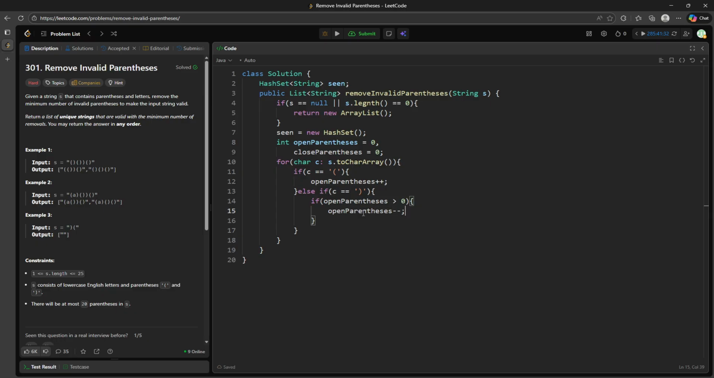then we just subtract. So we are just equal out. We are trying to make sure that this will appear for opening and closing, and then later on, if the opening parenthesis becomes 0 or less than 0, we just increment the closing parenthesis.